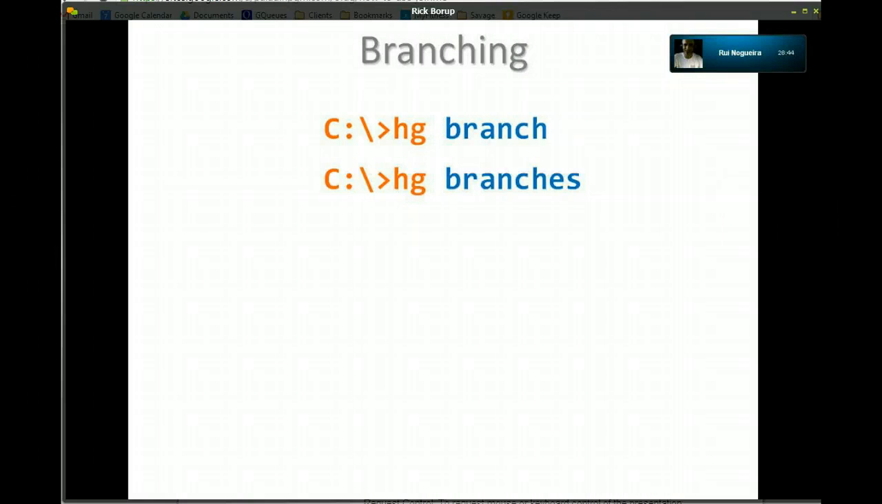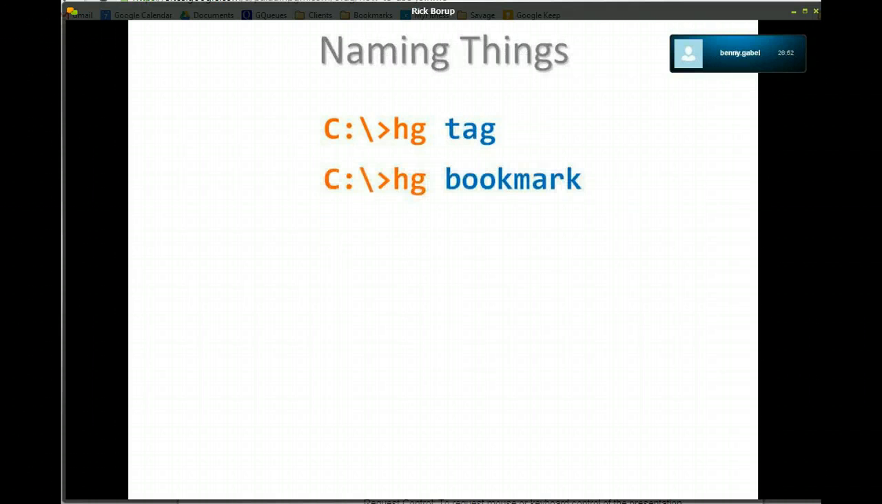Branching is done through a couple of commands that allow you to create and name branches and to find out what branches exist in a repository. And you can also apply English language names to particular revisions, so that you can refer to them by something meaningful like version 1.0 or release 1.0.2 and those kinds of things. And there are two ways to do that: with tags and bookmarks.